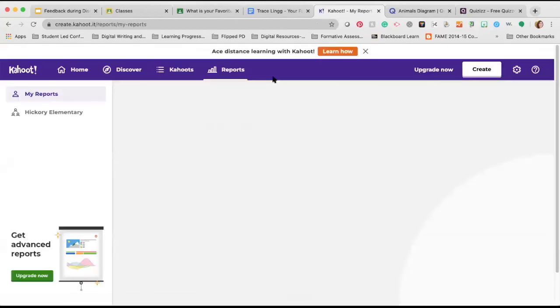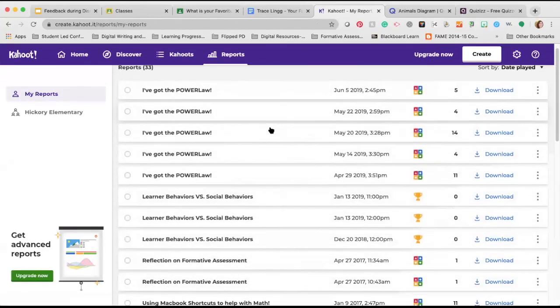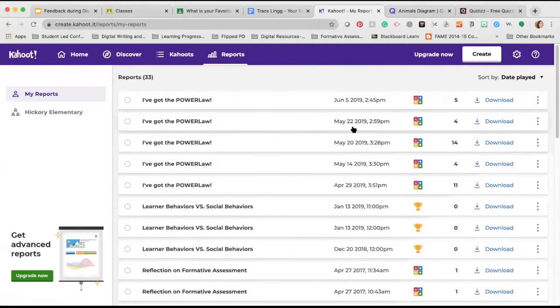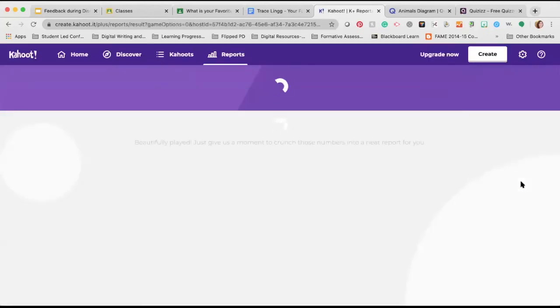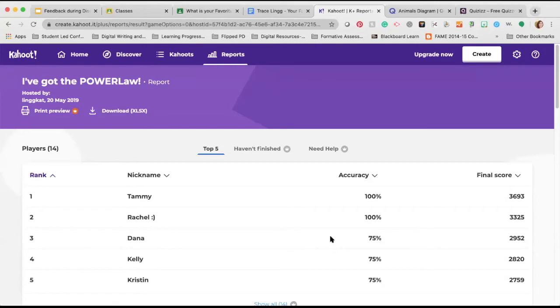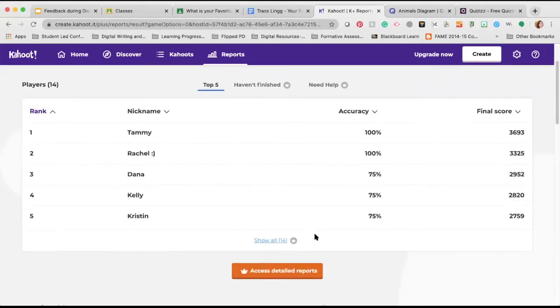So if I click on reports here, it will show you all of the different Kahoots that I've ever created. I can download it, and that will give you every bit of information in an Excel document, or I can look at it, kind of like a quick glance, and it will show me how people performed. And it will also show me the people that haven't finished or who may need help.